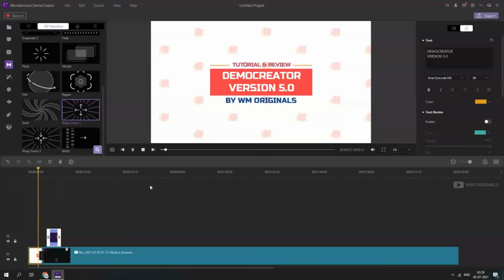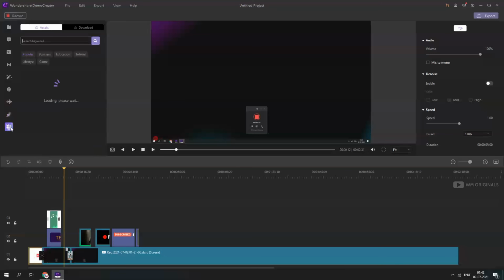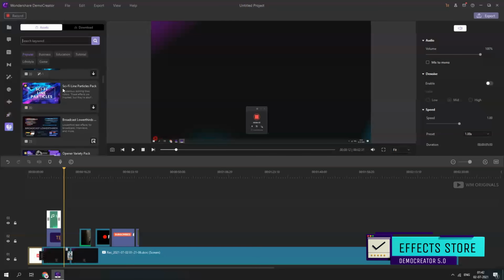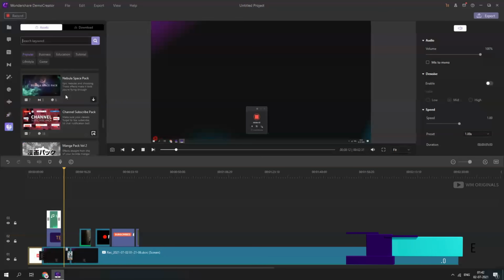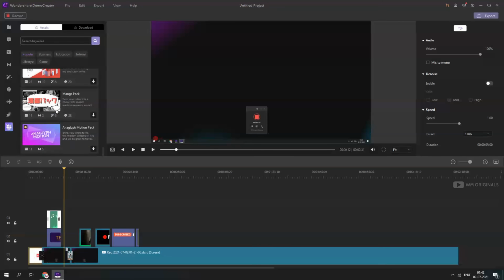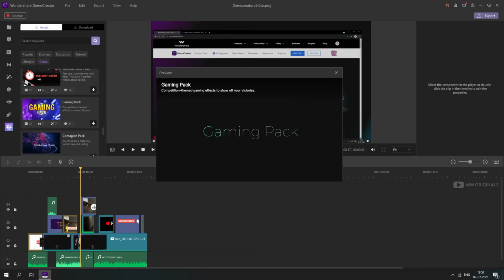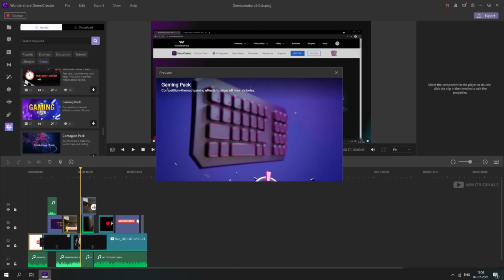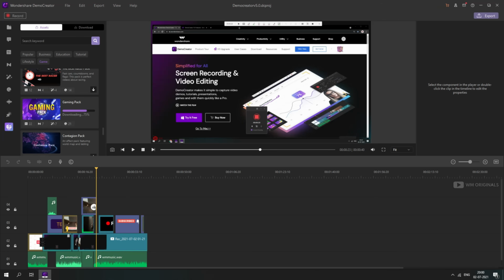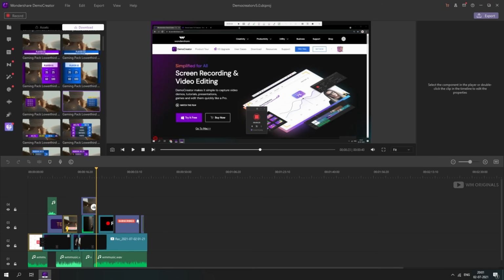Now let's talk about the greatest addition coming along in Democreator version 5.0. Well, that is Democreator Effects Store. Yes, now you can have access to thousands of openers, lower thirds, transitions and effects from here. We can just have a quick preview of any of these packs and if you love them, just click on this download icon to download it and then use the effects as per your requirements.